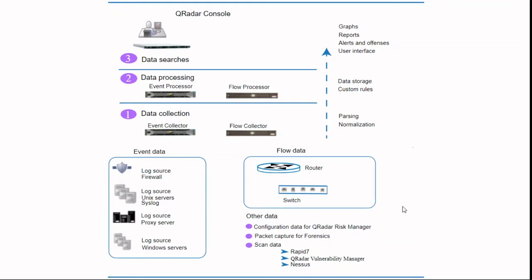If we go back to the concept of layers again, we know that the QRadar architecture is composed of three main layers, right? The first is data collection, the second is data processing, and the final stage is data searches. So data collection constitutes the bottom layer or the first layer of the architecture, and its task is rather simple. It has to collect everything from your network.